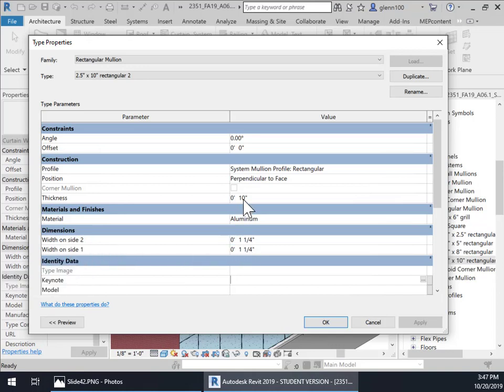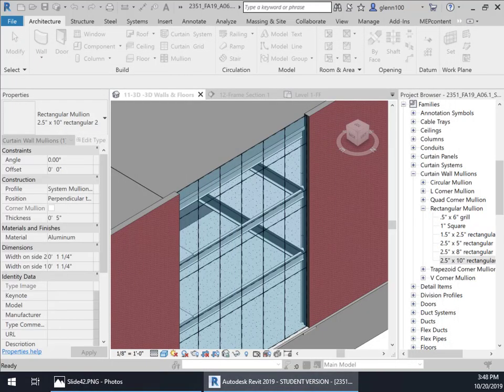The depth of this is going to be 10 inches, but how much is going to be on each side of the grid line? If I pull this off to the side, here's the grid line right here. So how much of the mullion is going to be on one side of the grid line and how much is going to be on this other side of the grid line?